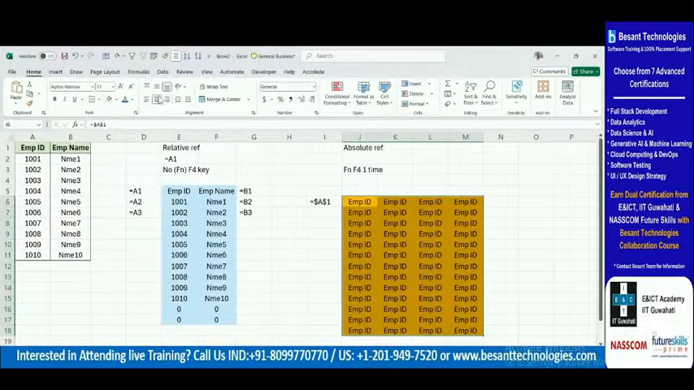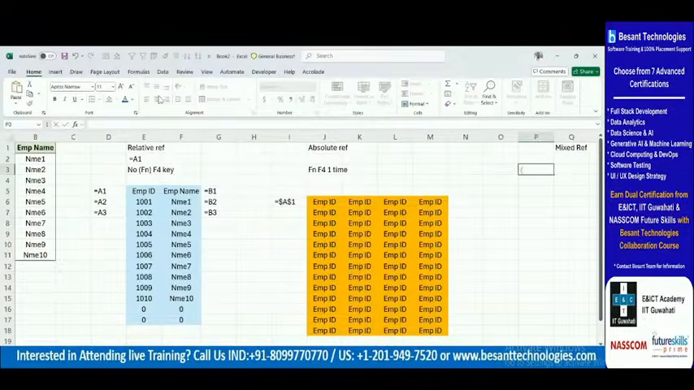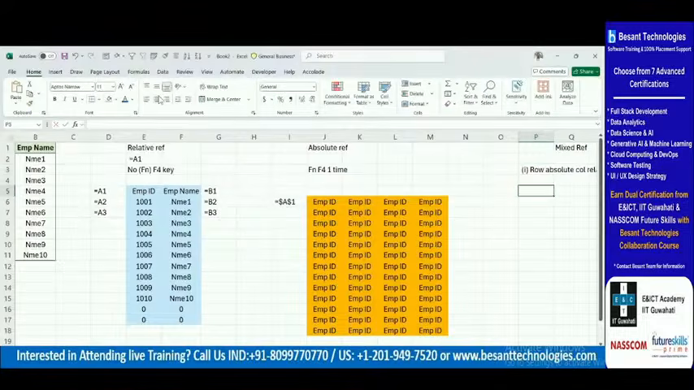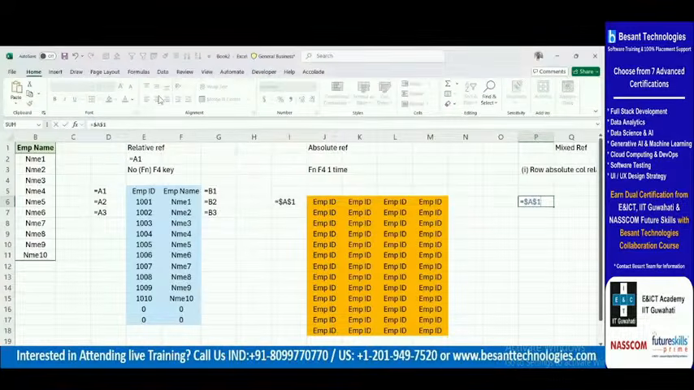With this method you did one-time dollar earlier also. But today we are doing one more, the third method, mixed reference. Mixed reference means both. So here two methods are there. First one, row absolute, row remains same, column relative. I'll write the formula equal A1 and function F4. One time gives dollar before A and 1. Wherever dollar sign is there, that remains same.